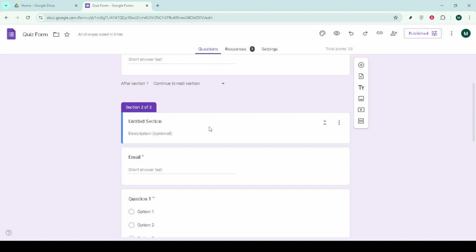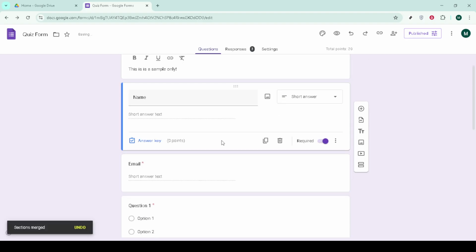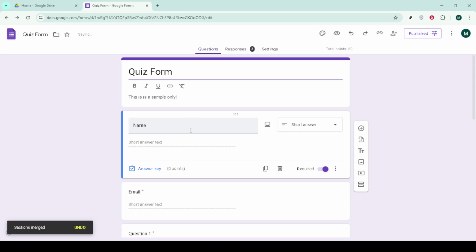Now let's look at merging. Hover over the section header you want to combine, click the More menu, the 3 vertical dots, and choose Merge with Above. When you do this, the questions and content in the selected section move into the section above and the extra section header disappears. You won't lose any questions. They're simply consolidated into one continuous section.